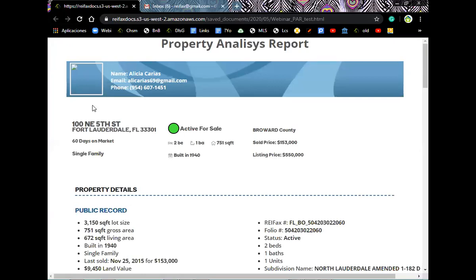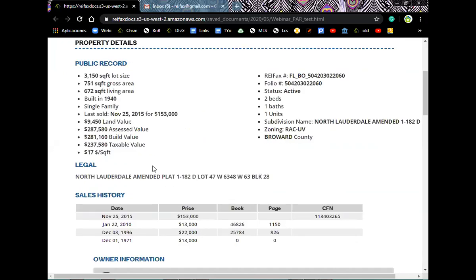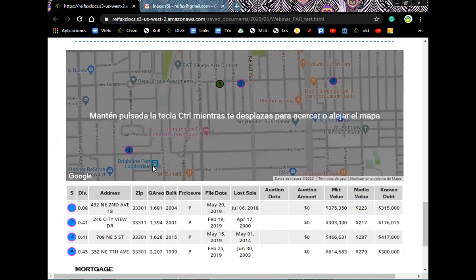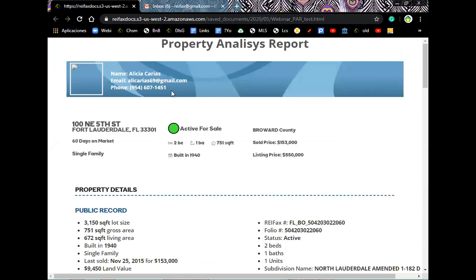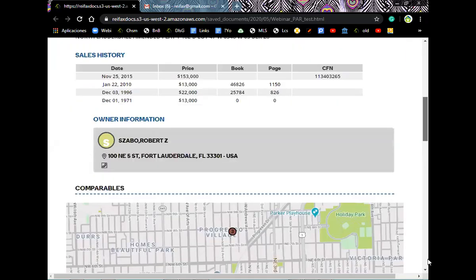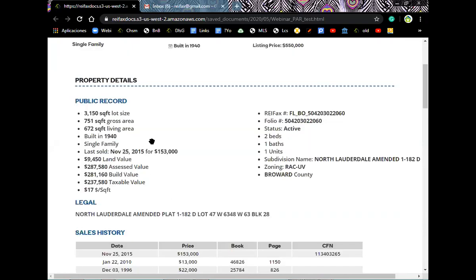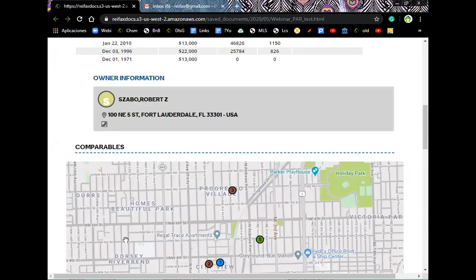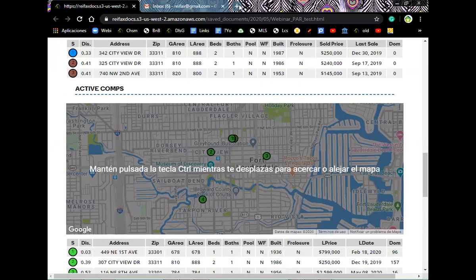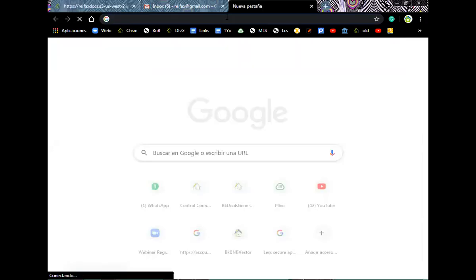This is how they will see it when you send it. As you see, you have your contact information here, and there is no REFX identification actually in the report. It has properties, details, the comparables that you chose to share, and anything that you chose to share in the report. Let me try to log into REFX again.